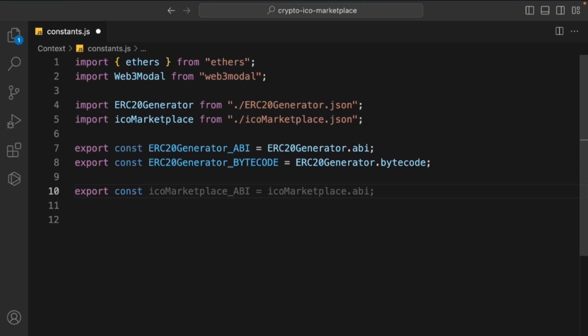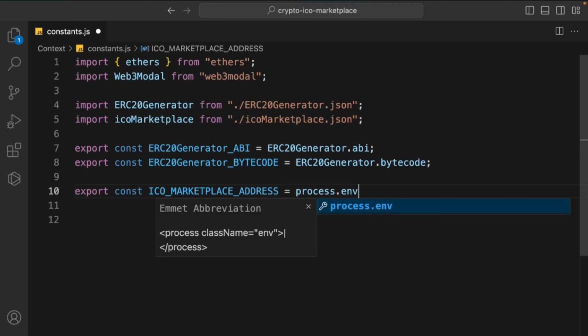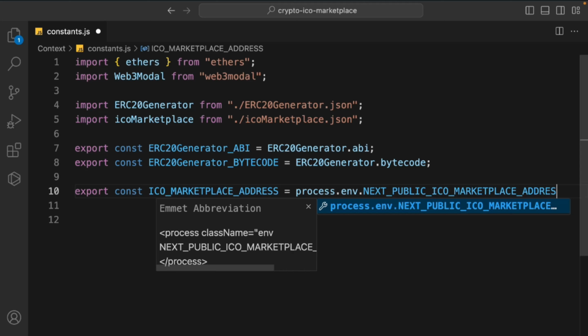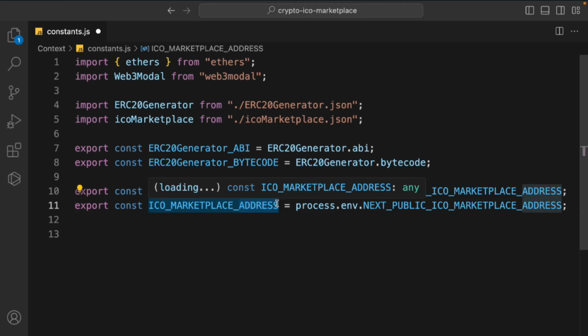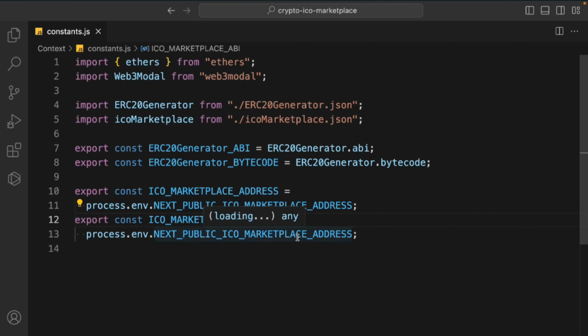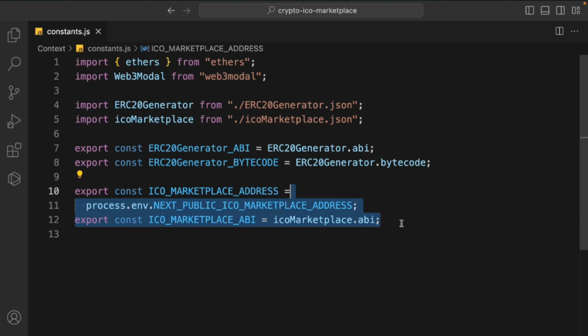Now we have to get the address of our ICO Marketplace. So ICO Marketplace, and we already have the address. In the last video, we have imported in our .env file, and from there we're going to access. So process.env, and we'll say NEXT_PUBLIC_ICO_MARKETPLACE_ADDRESS. That's the name we have given. Now we have to simply replicate, and we can call it ABI because we need to interact, and we're going to simply change this, remove this one, and we already have this ICOMarketplace.abi. So we got the address, we got the ABI. These are the important things we need.